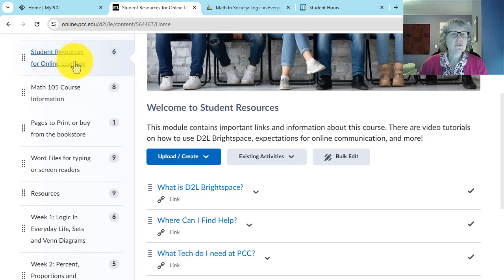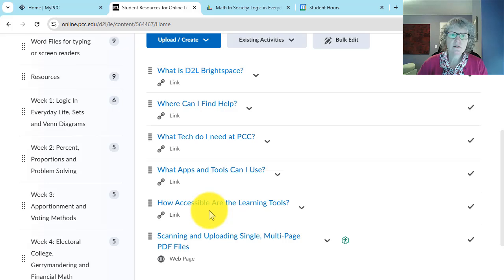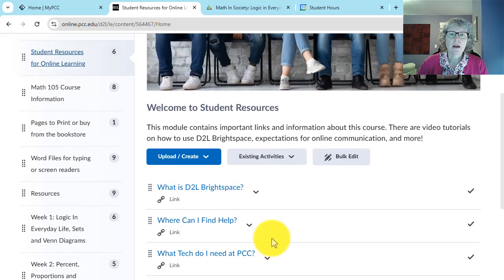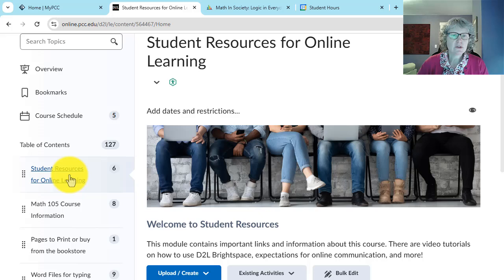Now, this Student Resources for Online Learning is general to all PCC classes. So if you've taken online classes before and you're really comfortable with D2L or D2L Brightspace, you may not need to use this, but please do feel free if you do. It's always there for you. These are links, and especially this one, scanning and uploading single multi-page PDF files. This will be really important, and I have more resources that I'll show you for that. Okay, so feel free to use that as much as you want.